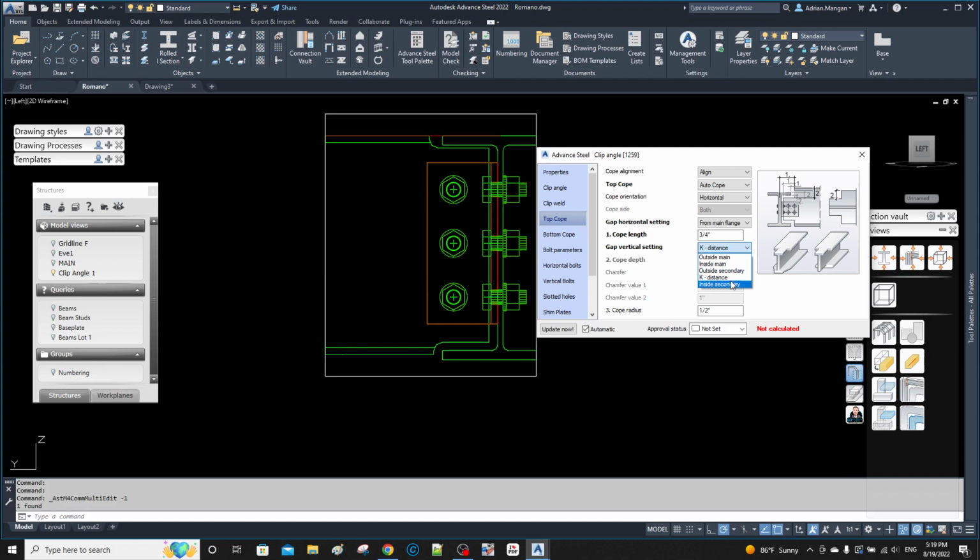So inside of secondary beam, and then I want that to be 0.75 also. I'll make that 0.75. So that looks good to me. That's what I want. And I want to keep these same values if I have a double connection.